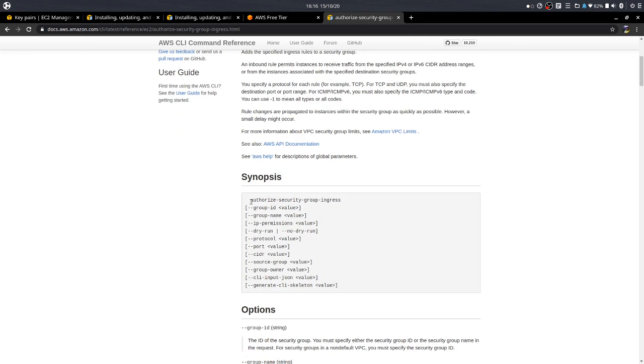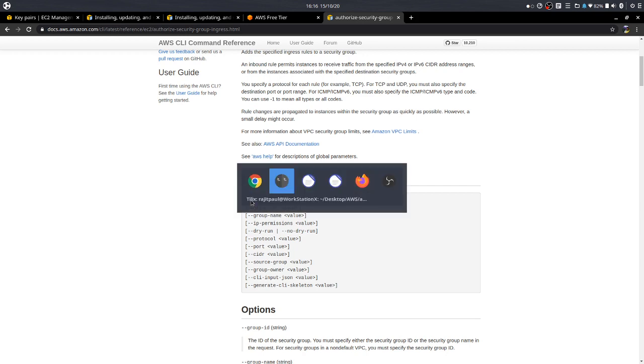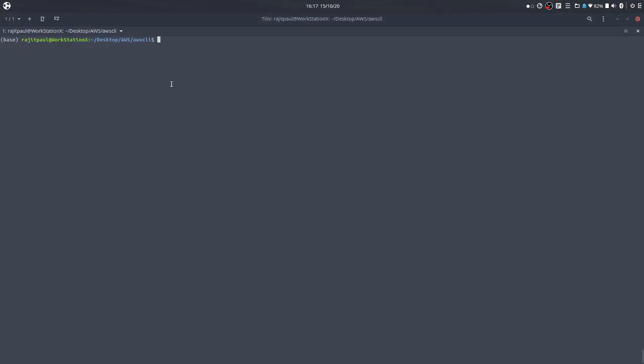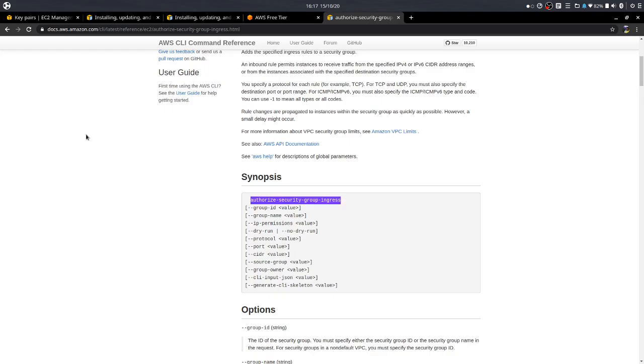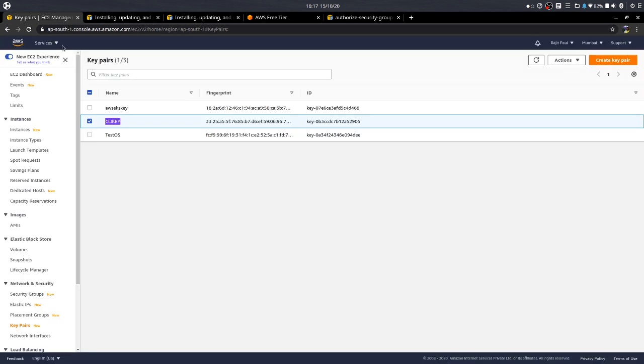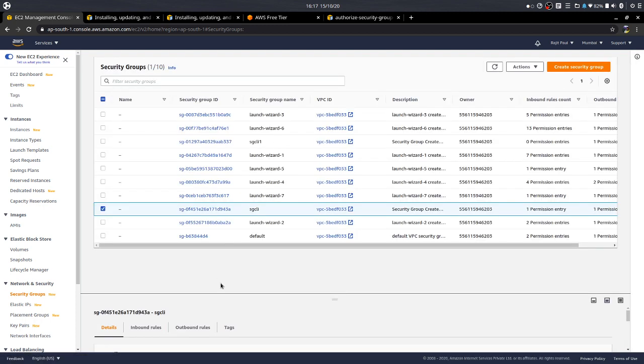You can see that it's present with the name of synopsis, and under that the command is present, authorize security group ingress. So we need to run this command once we have created the security group, which we have already created, and we can see it being created, right? So I'll go ahead and confirm this from my console, that if it's created or not. Let us see. Yeah, it's created, right?